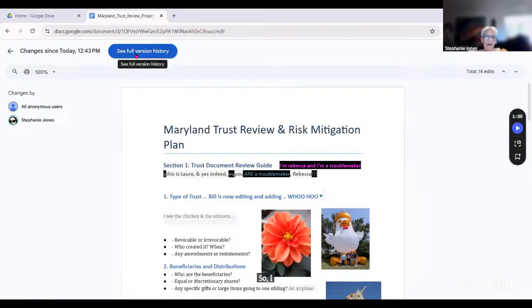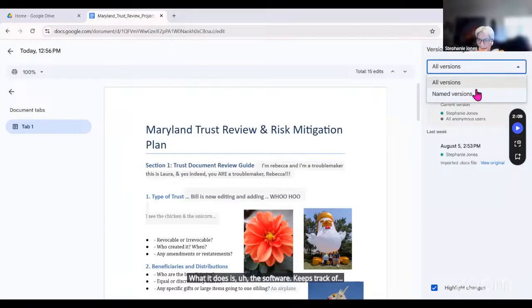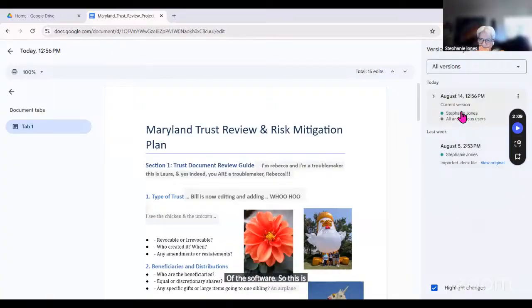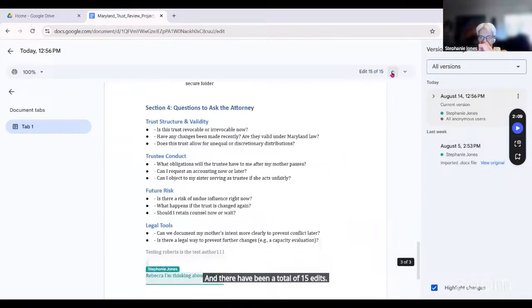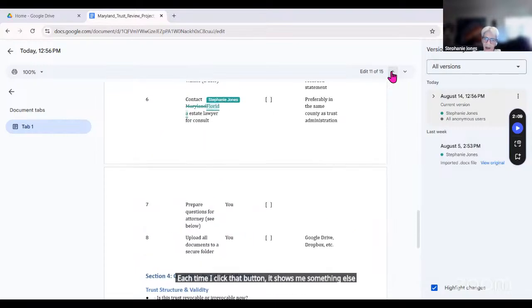So I got to get my full version history going here. If you see down the right-hand side of the screen, the software keeps track of versions of the document. This is my current version, and there have been a total of 15 edits. If I start at the top, or I started at the bottom, and I look at them, each time I click that button, it shows me something else that was changed.